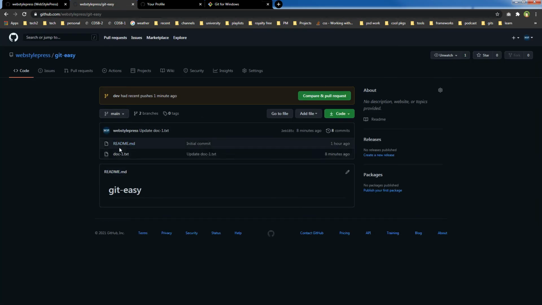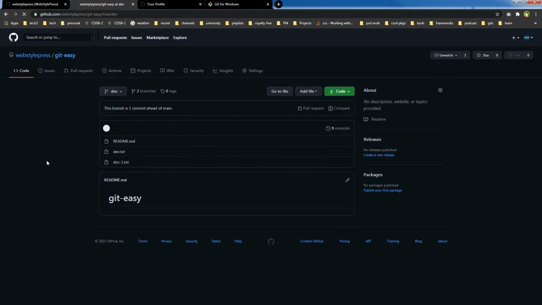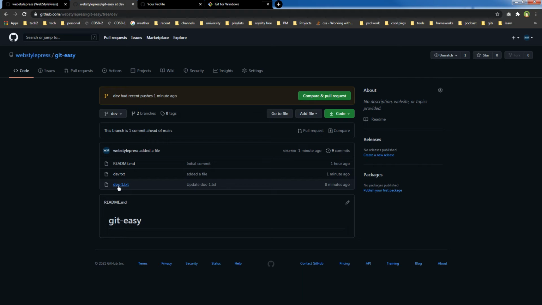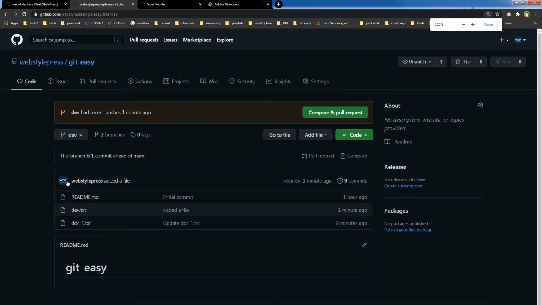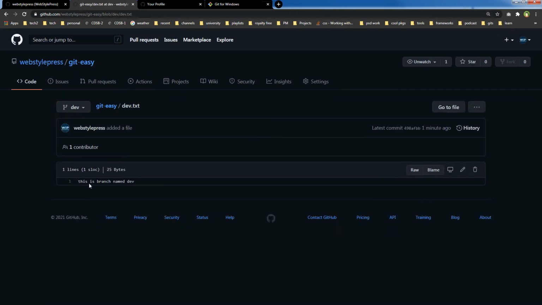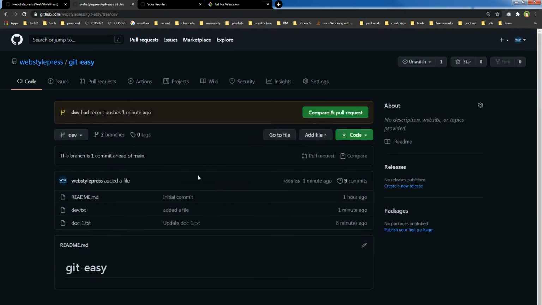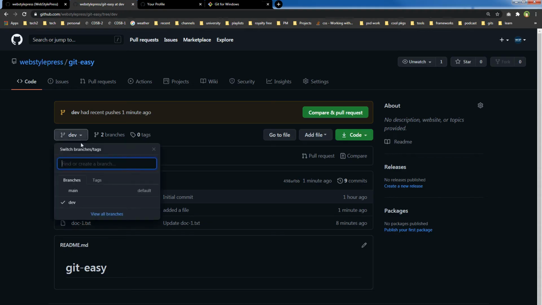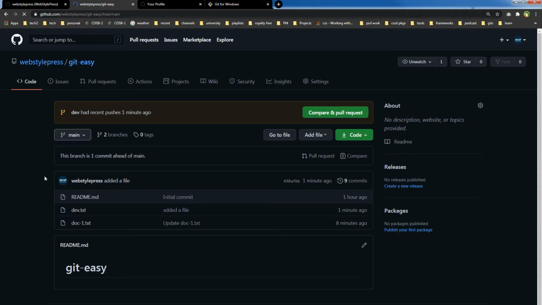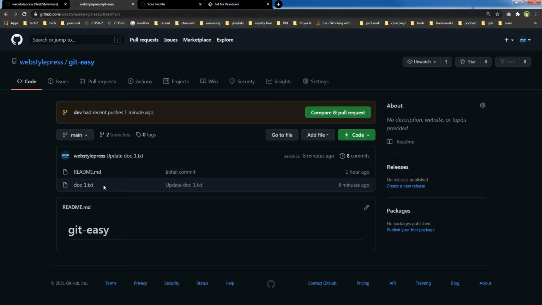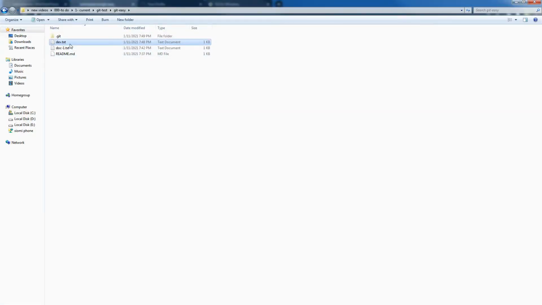So I am in the main branch right now, right? So let's switch to dev here. In the dev you can see this doc1 and then this dev.txt here. This is branch named dev, right? Now here's the thing. I'm going back to main branch. Main branch hasn't got that dev.txt, right? This file dev.txt isn't in the main branch. Let's switch back to main branch.